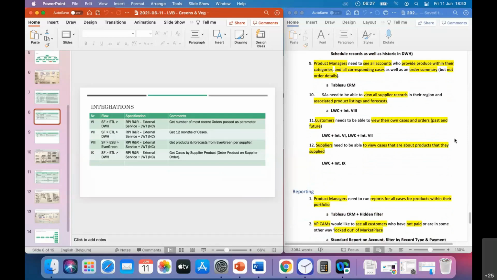The supplier agents need to see all supplier records in their region with the product listing and forecast. So as I mentioned, I did not bring in the forecast. They remain in Evergreen. So this is again going to be a Lightning Web Component doing a real-time callout to the Evergreen system to get this information.